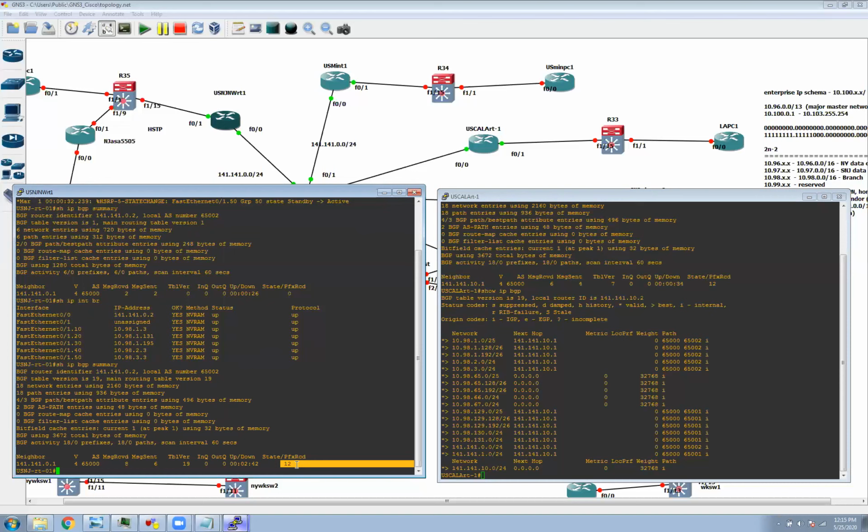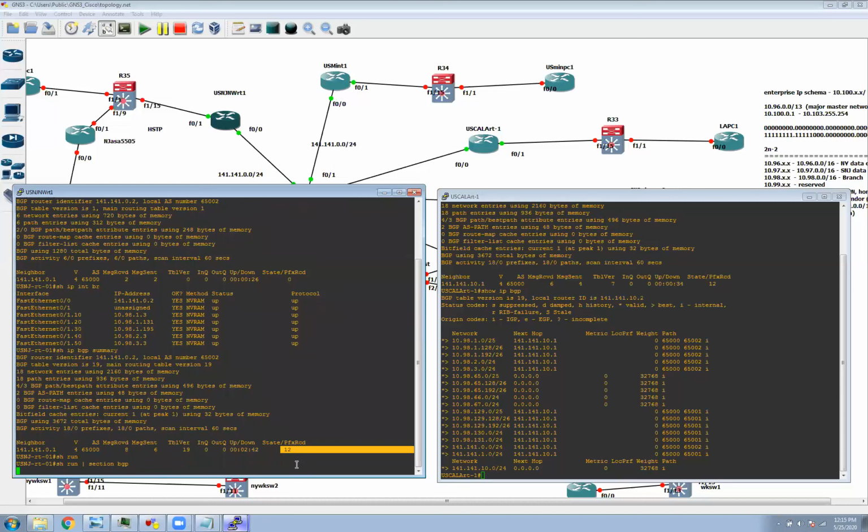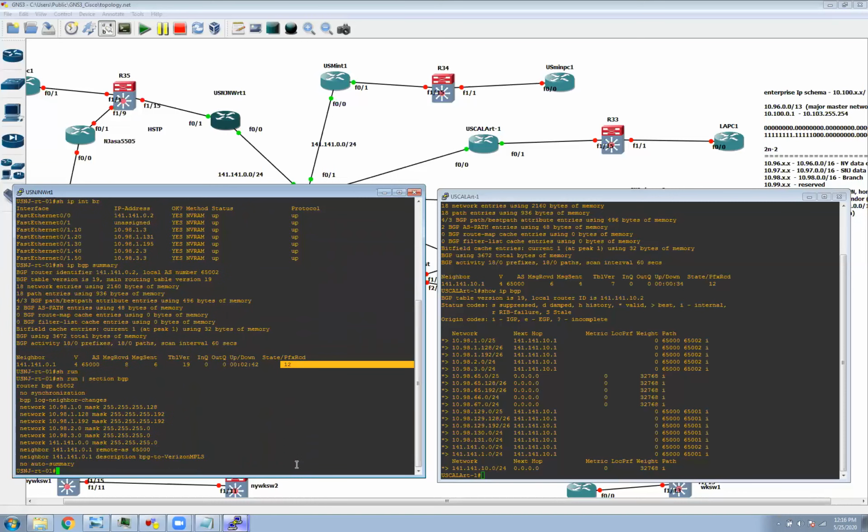Like for example here, let me see again. Show run on the New Jersey router here. Show run, put the filter section, and then router BGP. Yeah, just hit enter. You have to write either section BGP or router BGP. Okay. You see? So that is the network advertisement, right?